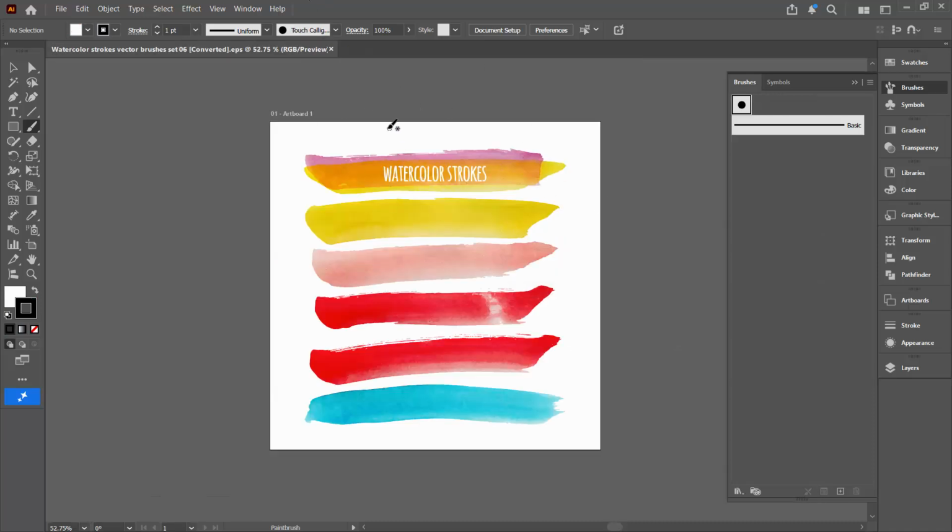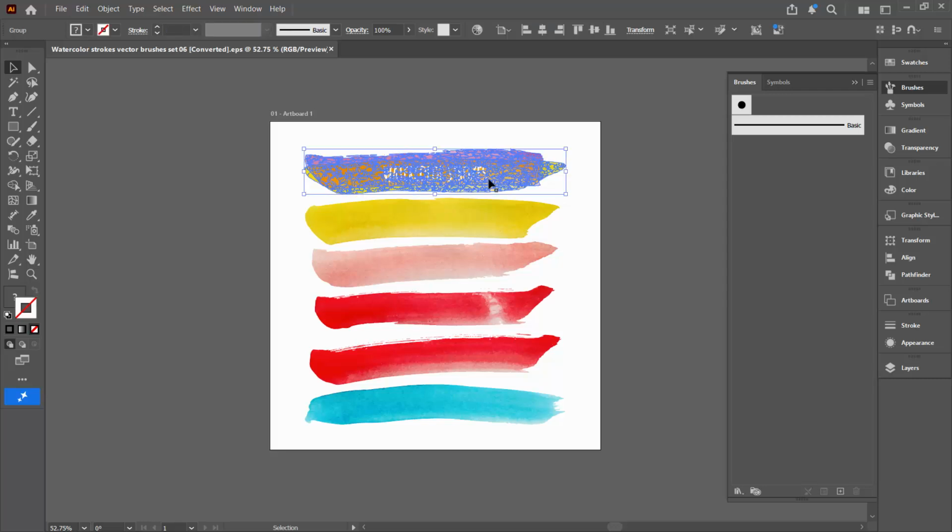And let's have a look at this particular file, which is delivered in a different way. Because if you see, if I have a look in the brushes panel in this file, what we got, even though it says it's brushes, they're not. They're actually just watercolor strokes. And if we want them to be brushes, we have to make them brushes. So what I'm going to do is take this one and make it a brush.